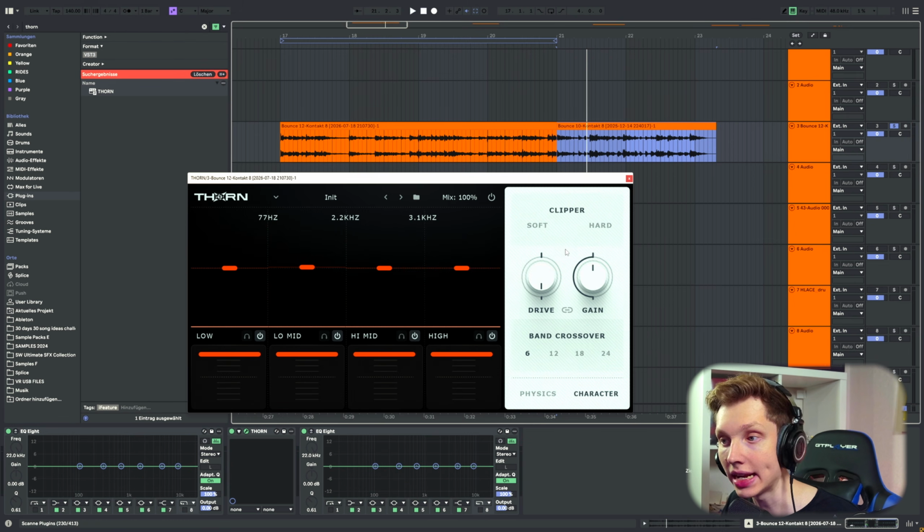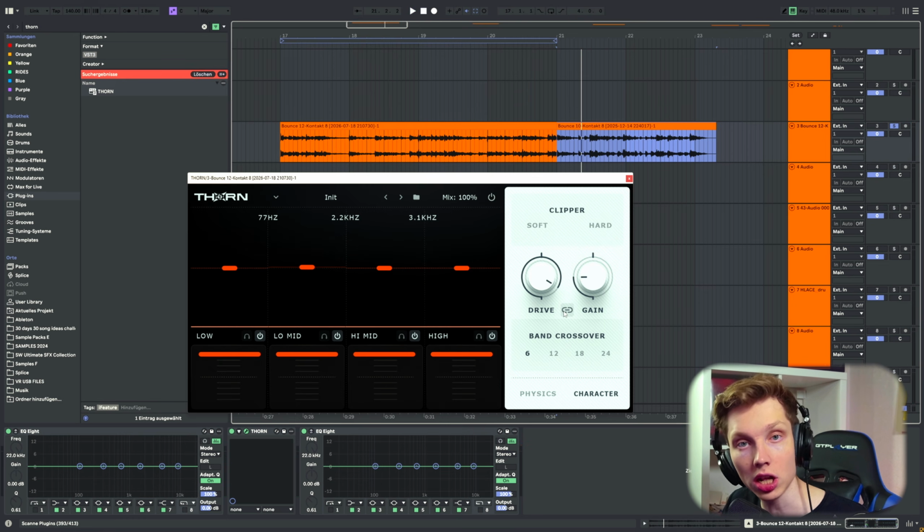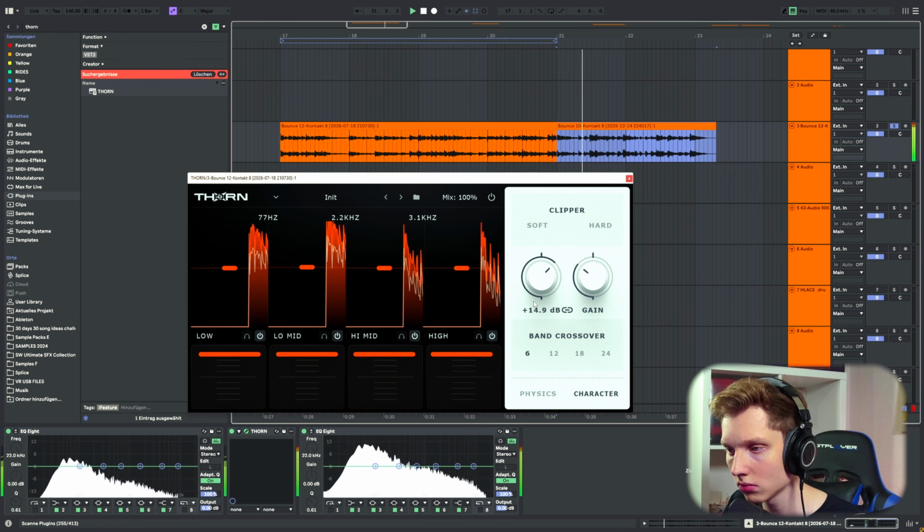In the character section, we can now activate a clipper and decide if we want to have a soft or a hard clipper. There's a drive knob to push the sound into the clipper and a gain knob to reduce the signal after the clipping. You can also link the drive with the gain.